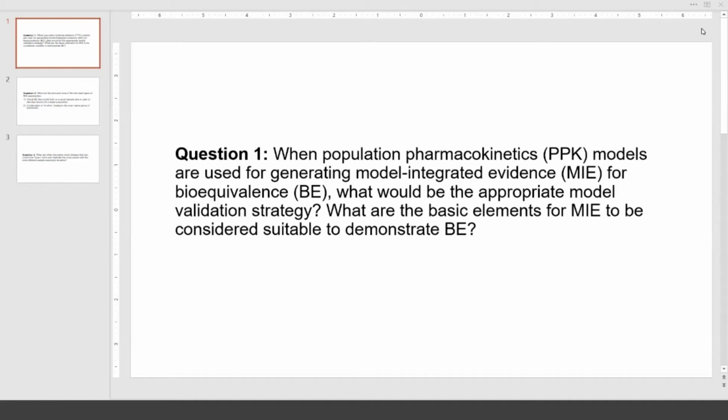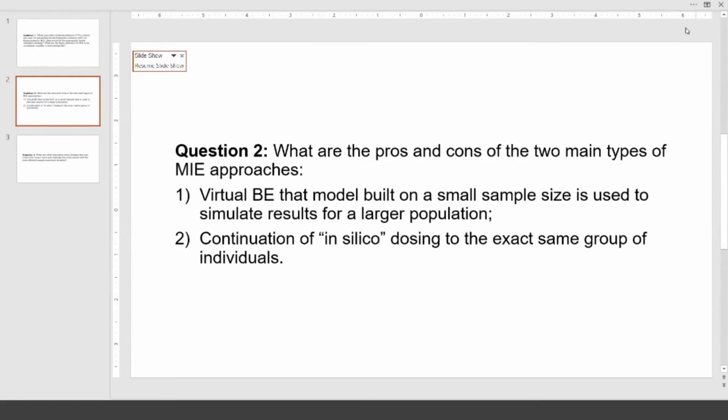Yeah. So Jogarao, I think I get your point. Some of your comments actually tie into the next question. It really depends on how you actually do the model integrated evidence approach. So maybe we can come to our second question. We can tie some of the model validation strategy together with the second question, I think that would be a little easier. So the second question ties into the different designs. What are the pros and cons of two main types of model integrated evidence approaches?